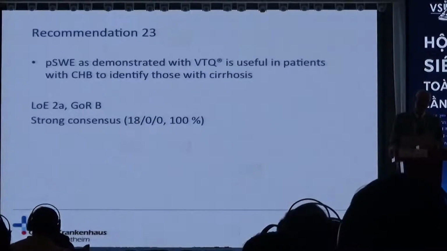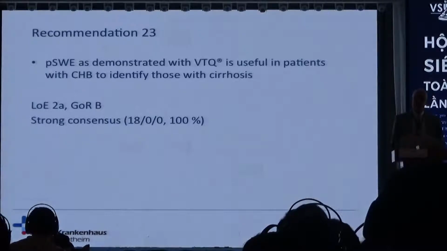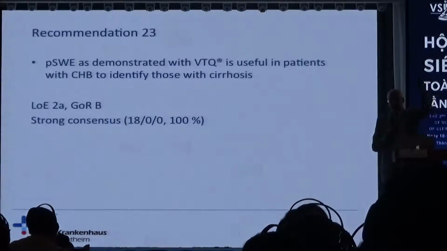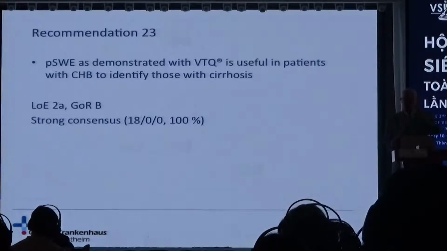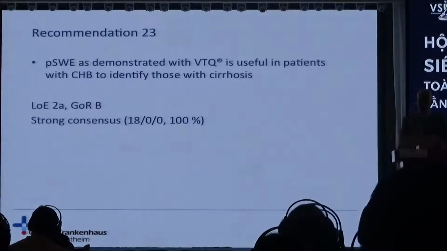The same is true, with a little less evidence, first for transient elastography, second point shear-wave elastography, third 2D shear-wave elastography. But in daily work, you can use all those 3 machines for those 2 questions: to exclude liver cirrhosis, to prove liver cirrhosis.